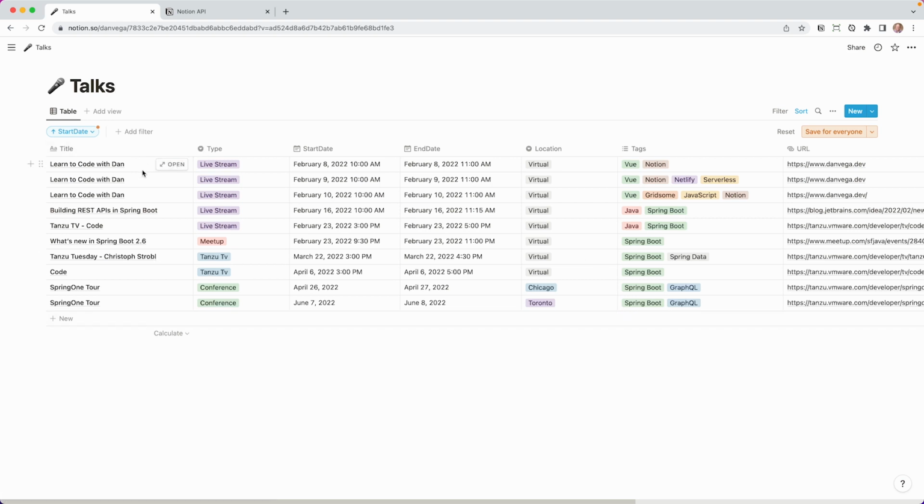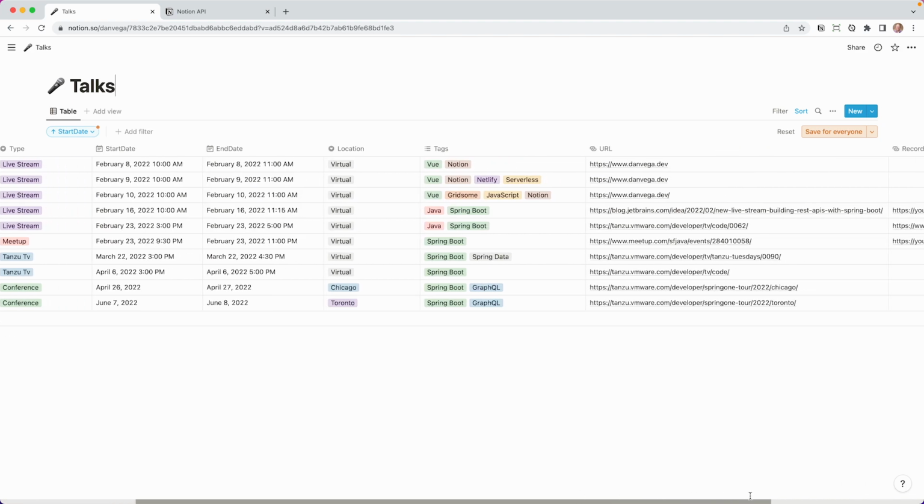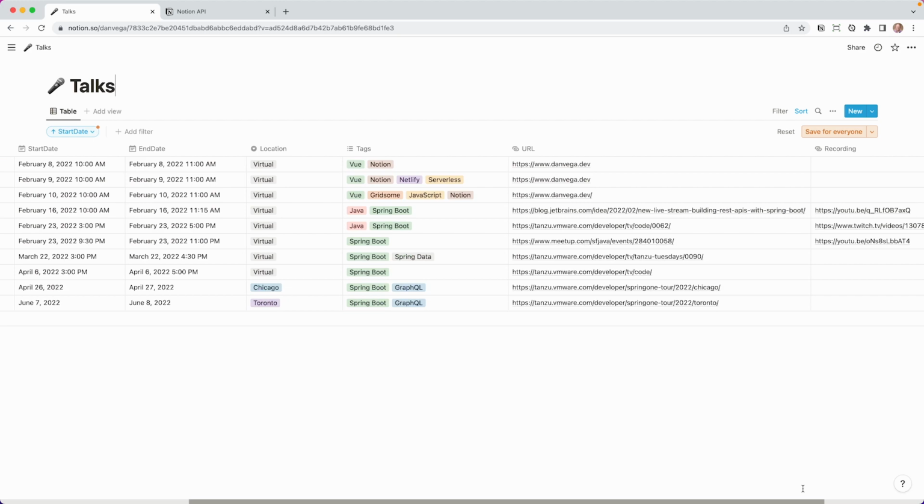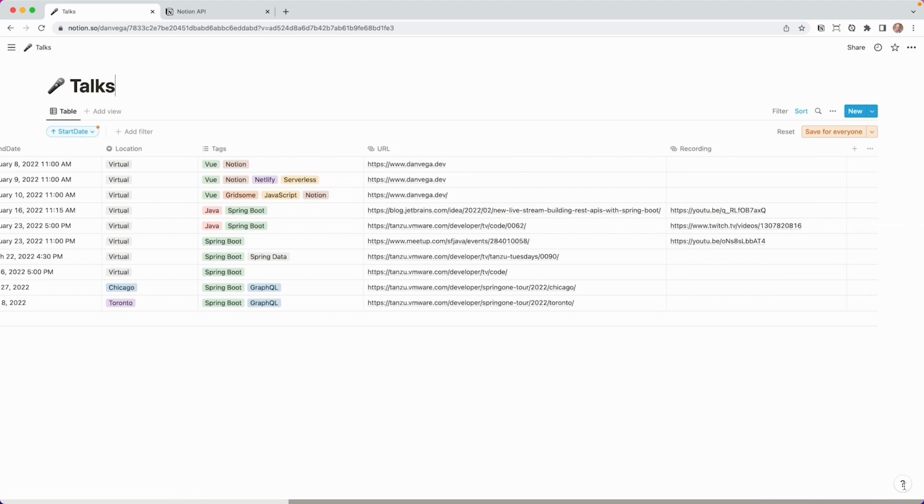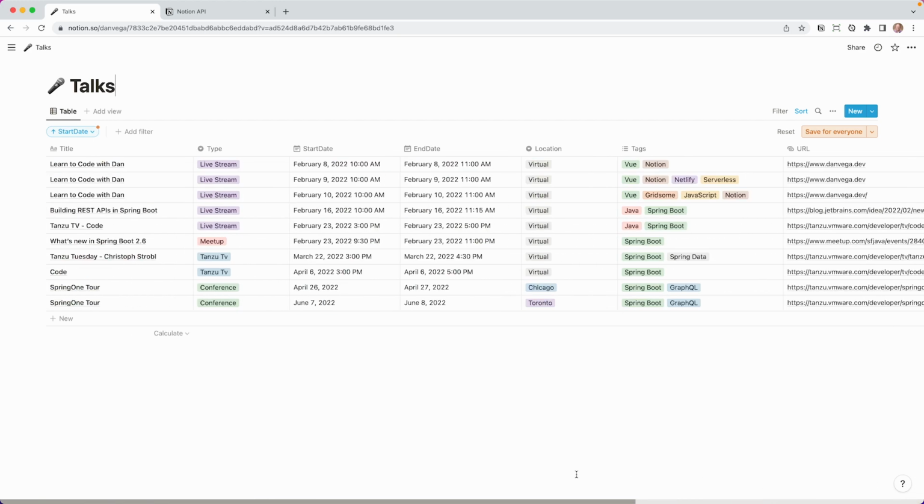So I have some columns, if you will: a title, what is the type, a start date and an end date, where the talk is. For everything online, that's just virtually. We have some tags, the kind of things that we're going to be talking about. There's a URL for either the event or the conference, and then there's a recording if there is one available. So this is the idea. We have a bunch of data here. We don't want to manage it in two places. We want to just manage it here in Notion, and we want to pull it into our application.